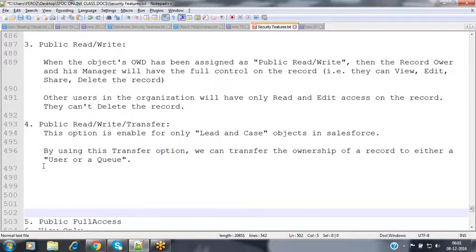Now when coming to public read write transfer, you are already aware of public read write as well. Transfer means the transfer option gives the permission to change the ownership of the record as well. It grants access on changing the ownership of the record. This public read write transfer option will be available for only two objects by default in Salesforce: the lead and the case object. By using this transfer option, you can transfer the ownership of the record.